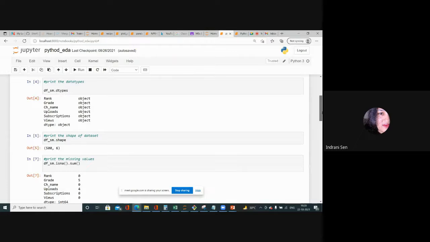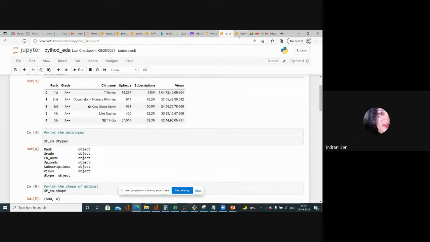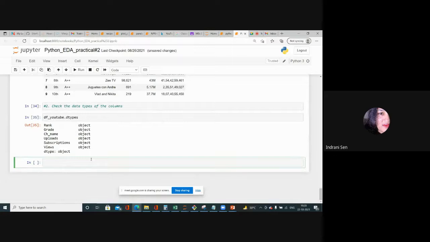Now I have questions like, let me see the questions. Okay, missing values. Print the missing values. First, print the missing values of this data set. What will be the command? Can you write it? Just now we have done.